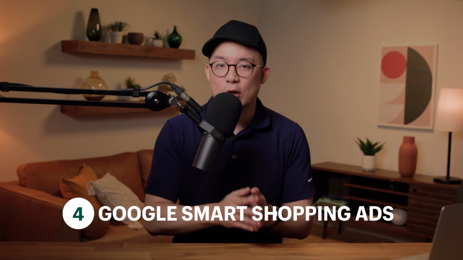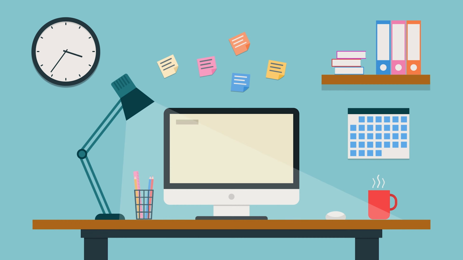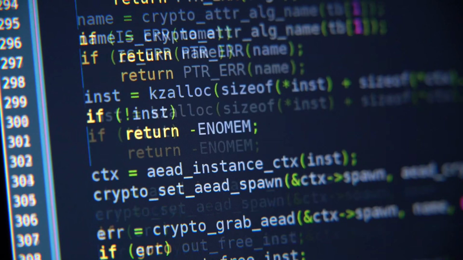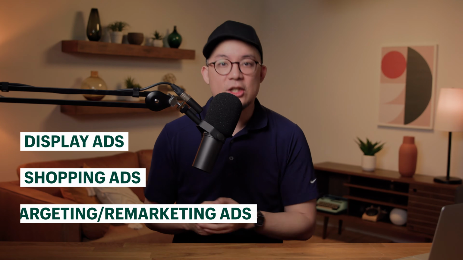The fourth ad type we'll be talking about is called Google Smart Shopping. This is the ad type I would personally recommend for anyone who is new to running Google Ads and does not have the time to actively manage and set up more effort-heavy ad types like the ones we already touched on. Basically, this ad type relies on Google's ever-improving machine learning algorithms to do almost everything for you as effectively as possible. It leverages 3 types of ads in one: display ads, shopping ads, and retargeting ads.